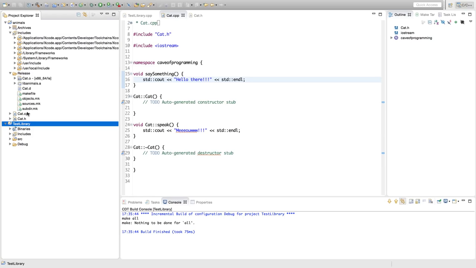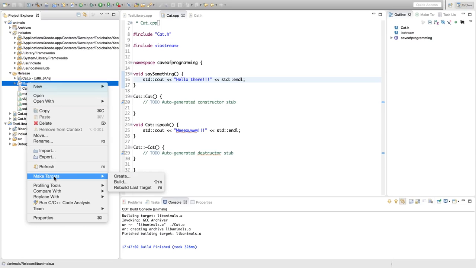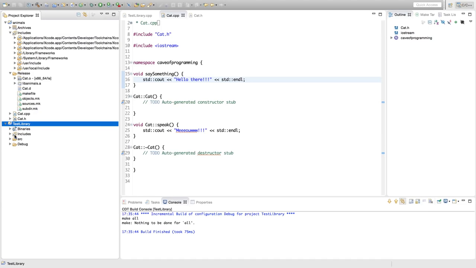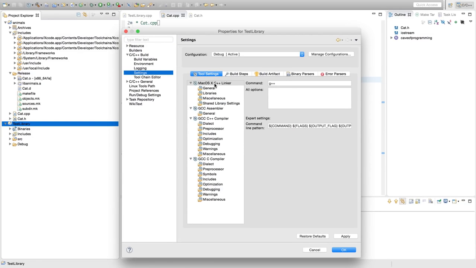So to take this library file, for example, libanimals.a, let's right click that. On Windows that's probably going to be .lib. Right click it and go to properties, go to this resource thing at the top, and here's the full path to where that library happens to be. I'm just going to copy that, click cancel, and now in my test project I'm going to right click properties, go to C++ build settings, and we need to go to the linker settings here. This is the thing that links together all your .o files to create your final executable in this case, or it could be a library.